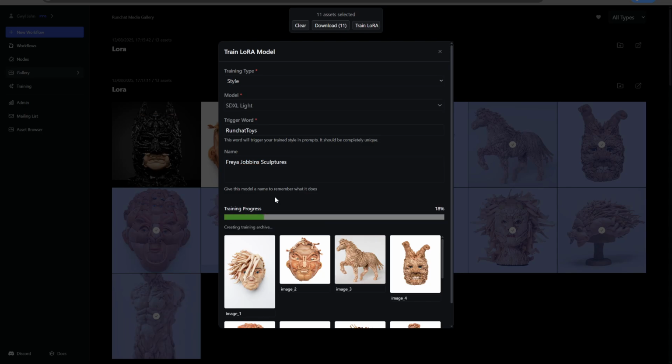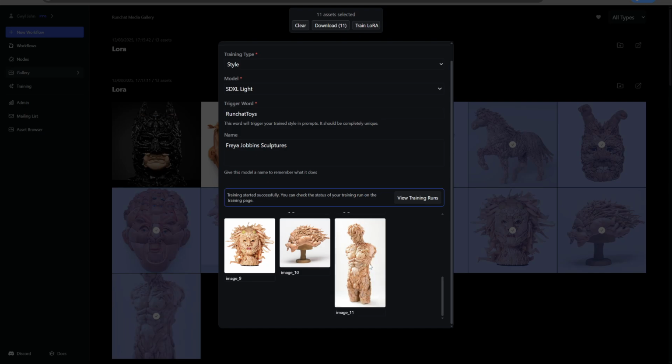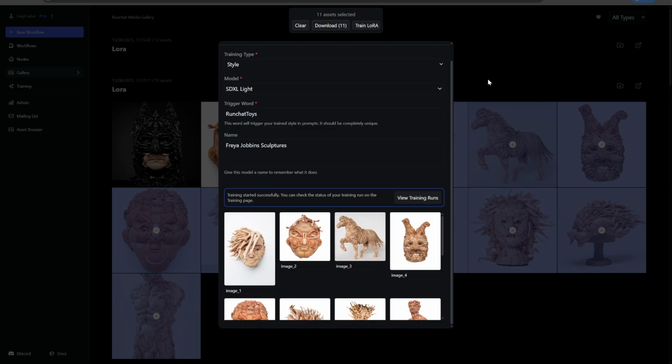So Runchat will upload a zip file. Your zip file can be 50 megabytes max. So if you're training on lots of images, make sure that that's not over 50 megabytes, or if you're training on very large images, that can also throw you over 50 meg. So if you get an error here, just check the size of your images. Okay, so that started a SDXL Lite run.